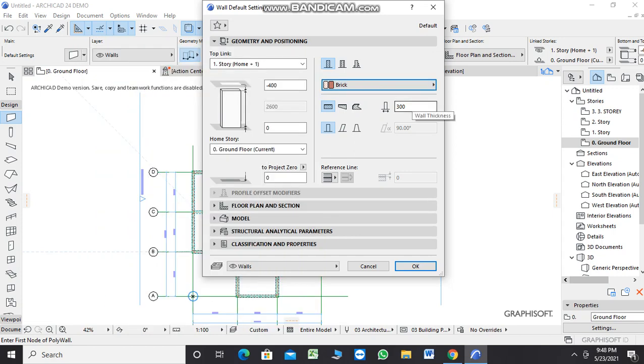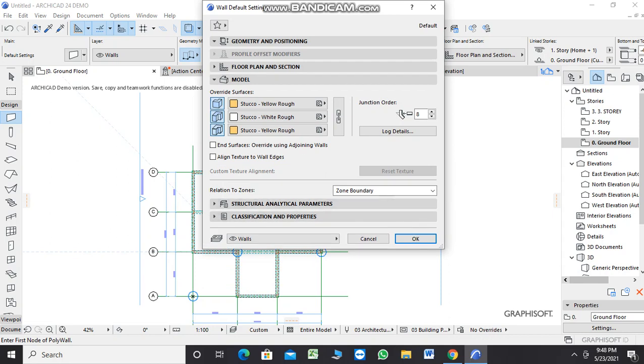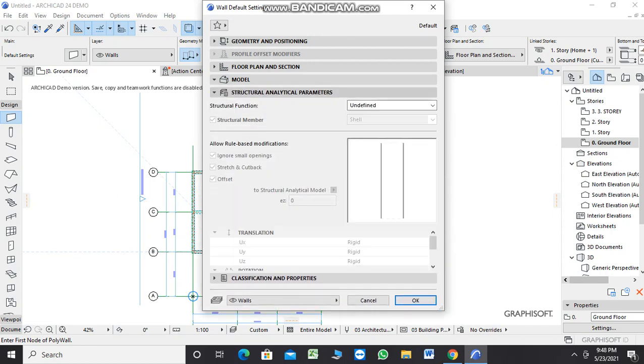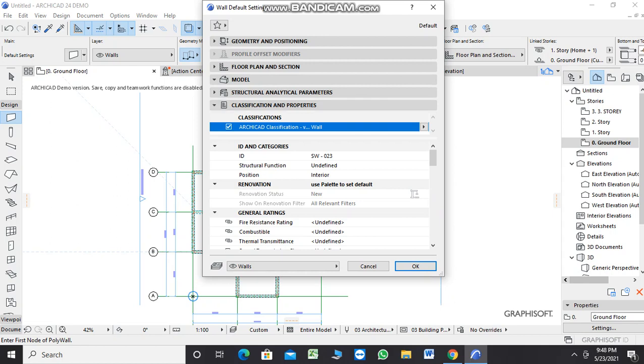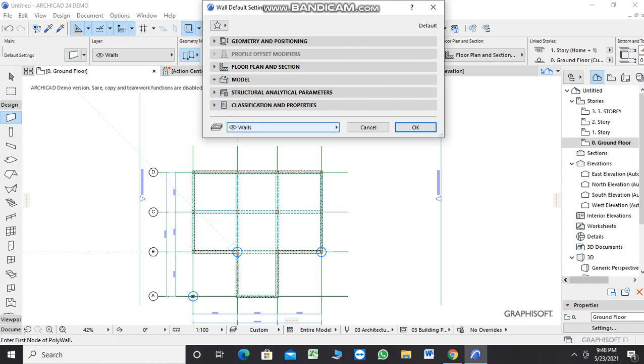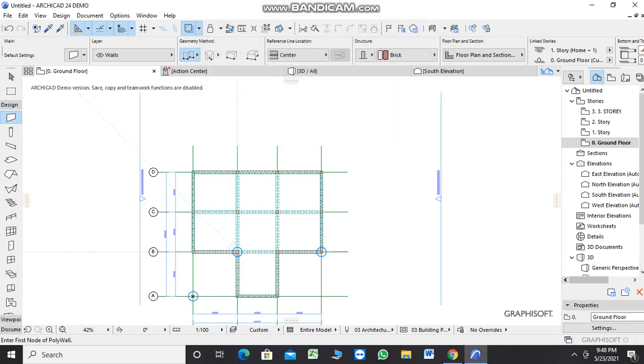The wall thickness should be 300 mm. Now all these options, all these values should be as per the building plan. Now going to the models panel, we will have to select this as yellow rough. Then next, going to the structural parameters. Okay, interior position, and then finally we have to select the layers as walls and then click on OK.